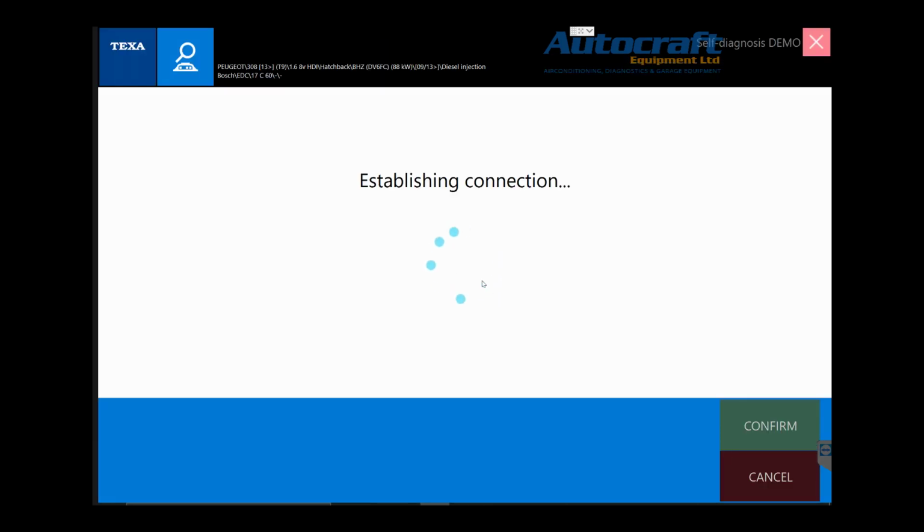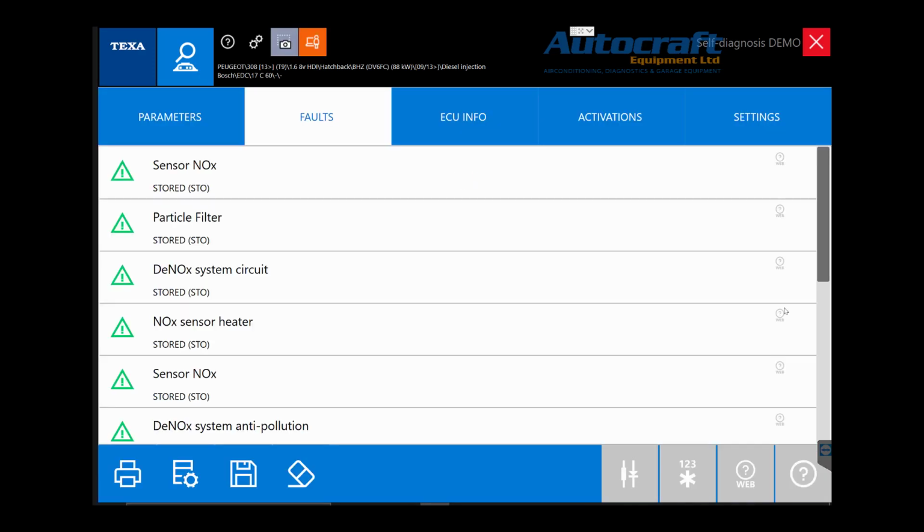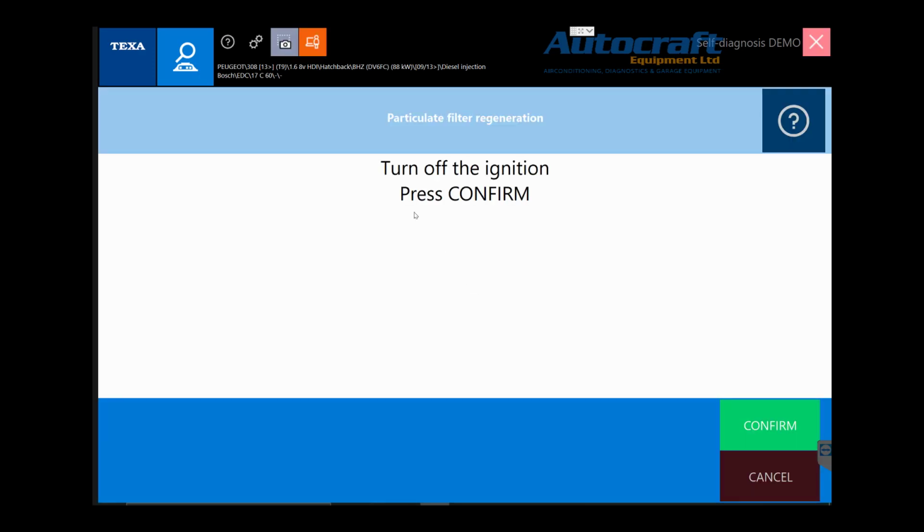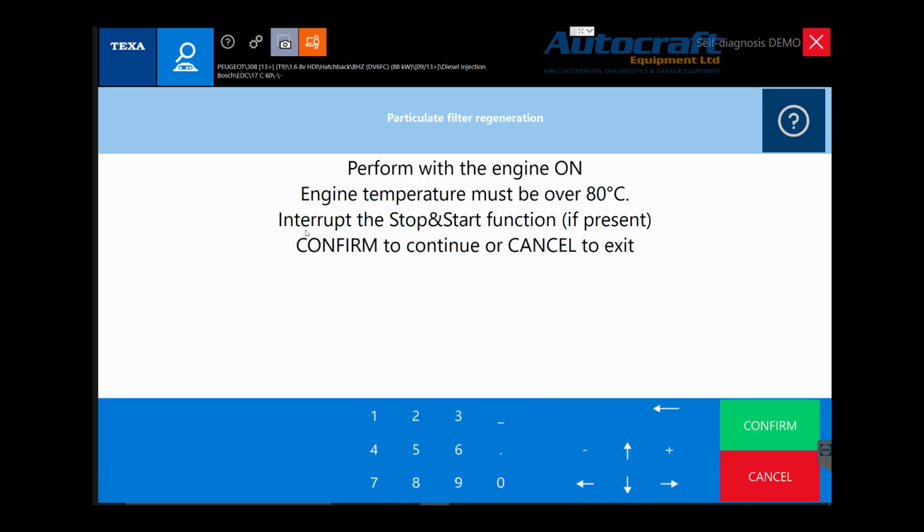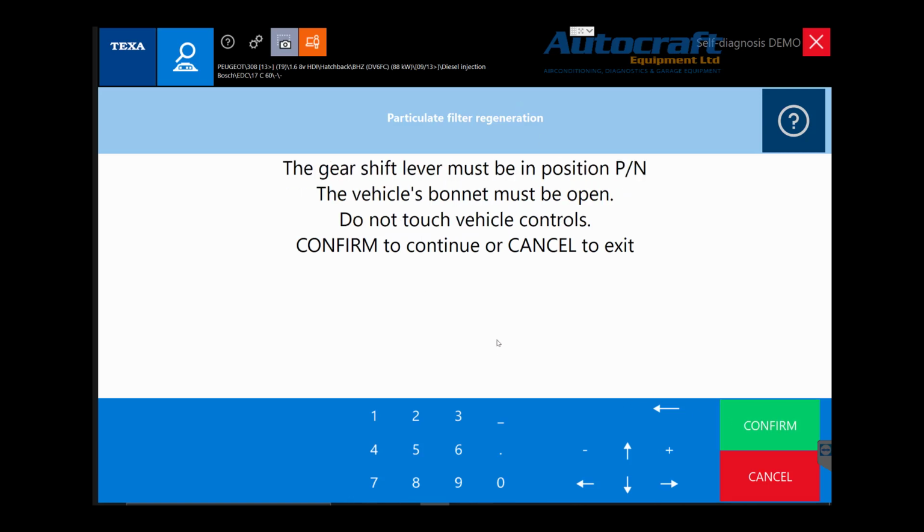This is demo. Establishing connection. Turn on the ignition. Okay, turn off the ignition. Okay, turn on the ignition. Perform with the engine on. So it's going to basically run a regen if I was going to do that. I don't know if it'll let me do this.